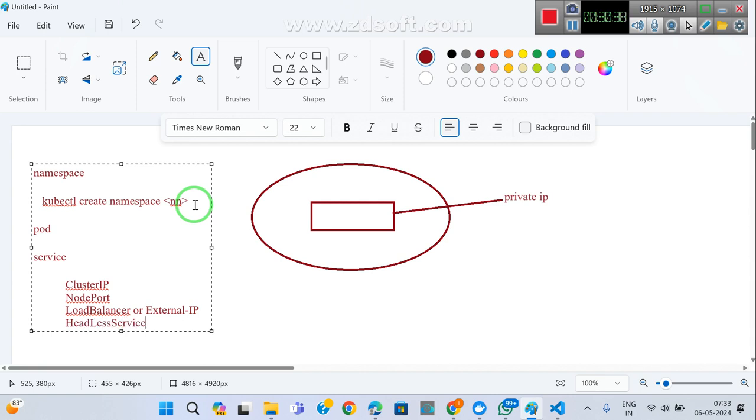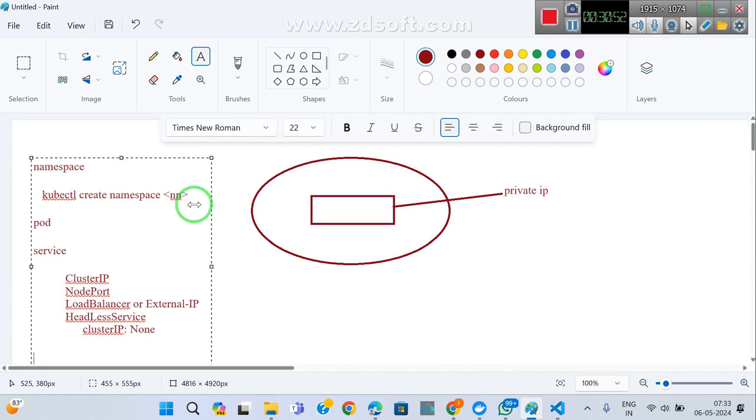This is the only naming convention. How to represent a headless service? ClusterIP: None. Where can we use a headless service? Headless service is used in a StatefulSet. That is the word, StatefulSet. There only we can use a headless service. Okay, now I'm moving to a new resource.